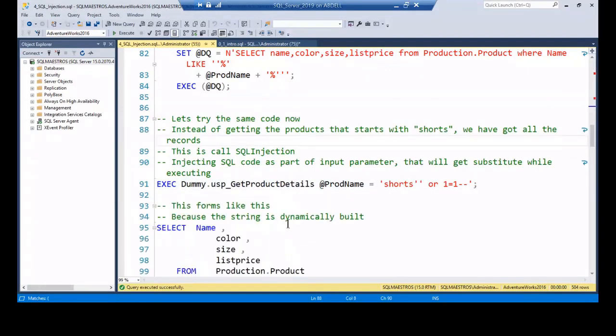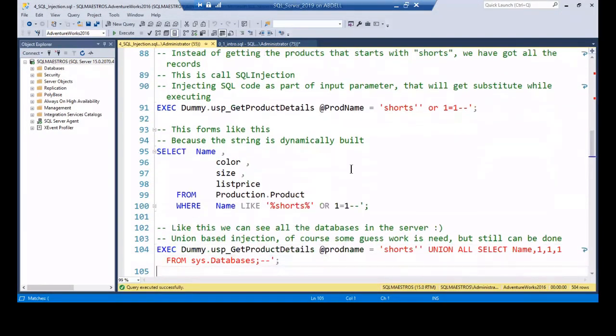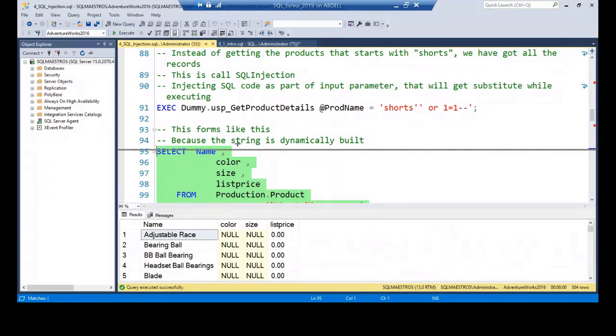And this can actually turn out to be worse. But before we get into worse results, what is happening inside SQL because of this? Dynamic SQL is building the code inside SQL this way: get all these columns from product where name is like shorts. We say either the name is like shorts or 1 is equal to 1, and then comment out the rest of the stuff. 1 equals 1 will always be true, and you have an or condition, which means either the product is shorts or just give me everything. And when you execute this, which is what internally happens in the stored procedure, you get all the data.